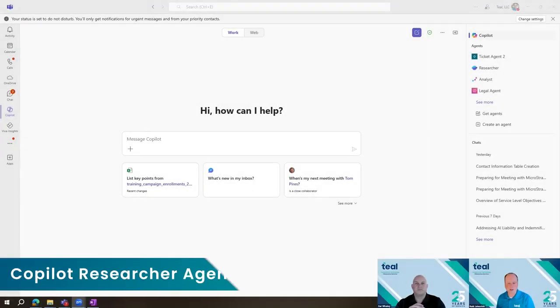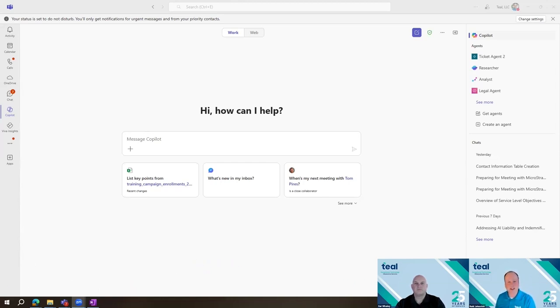So that's Loop. Today we're going to talk about some agents that have some specific capabilities. So an agent is really like a specialist. It's a tool that has specific knowledge, specific actions, and capabilities. So we're going to start with the researcher agent that's now available from Microsoft. But before we get into that, we've got to show how you get these agents, right? Because they don't just show up in your Microsoft Copilot.